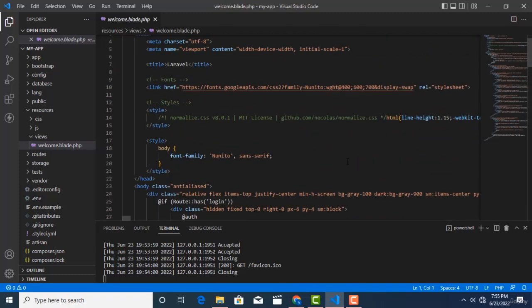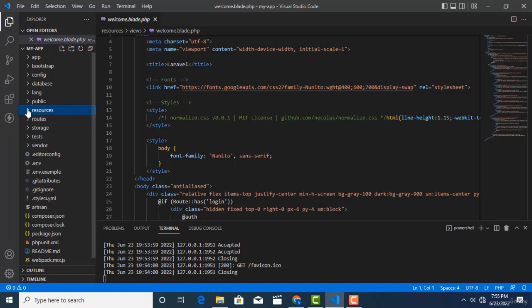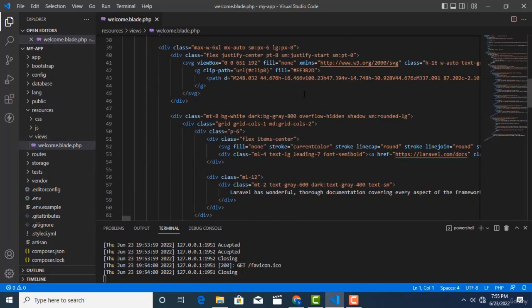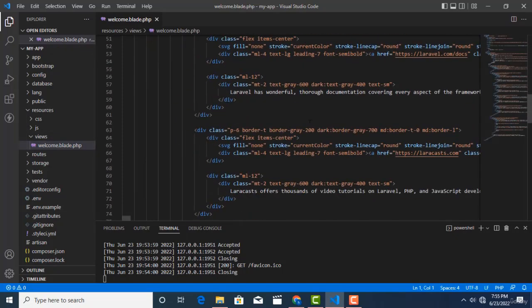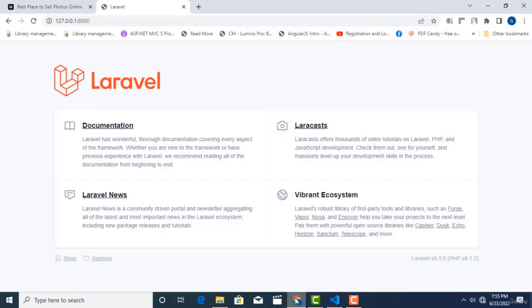Okay, now you have an idea. Your view resides in the resources folder. Inside the resources folder, there is a folder which is views. Inside the views folder, you have a page which is welcome.blade.php. You double click on it, you can see the page. This content is running as a welcome page. The simple design is coming from the welcome.blade.php page.